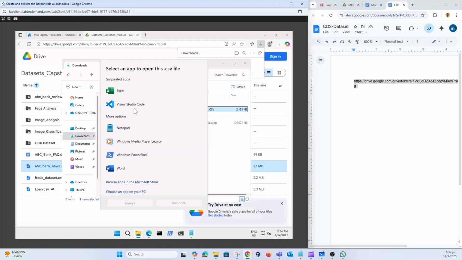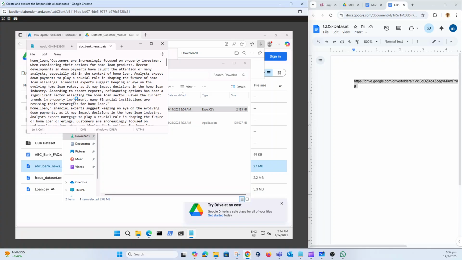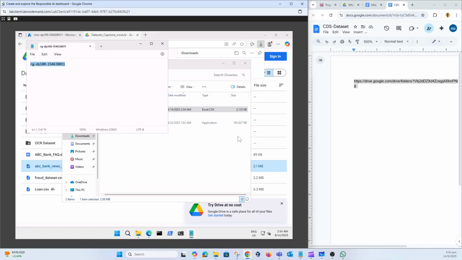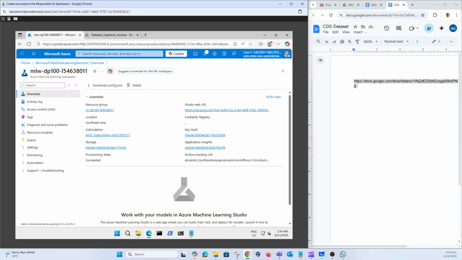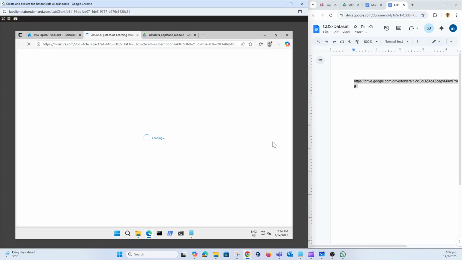You may want to see the content. Okay, yeah, this is the category and the news. So for every news item we have the categorization already given. Okay, so go back here. After that, go to the machine learning workspace. And then after that, open the designer in Studio.